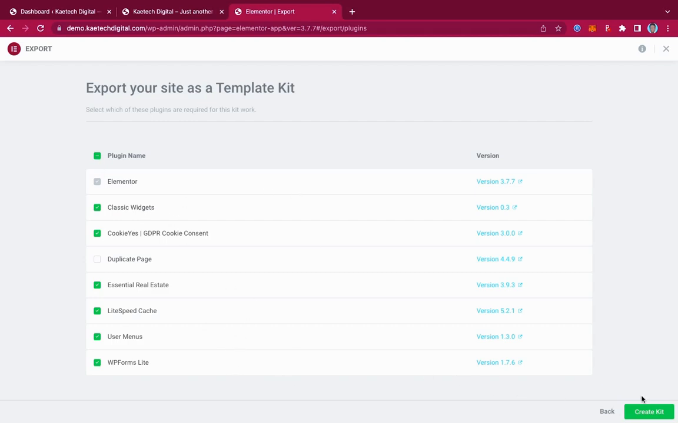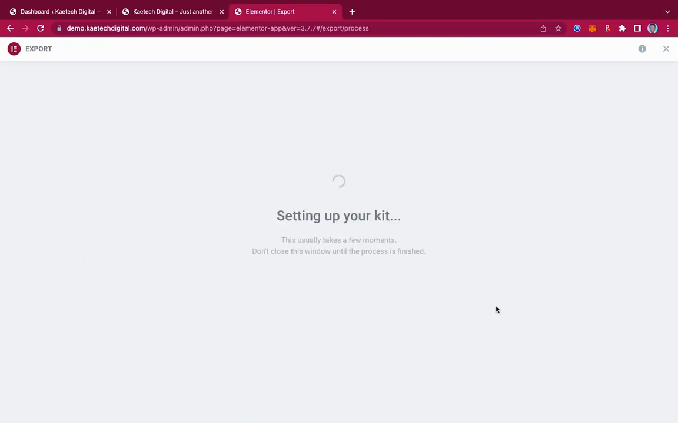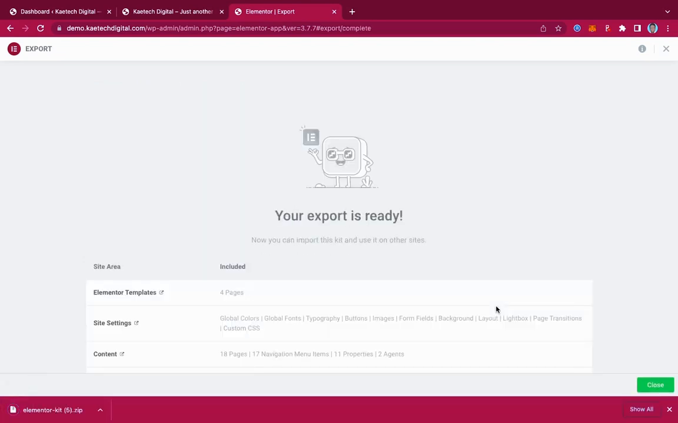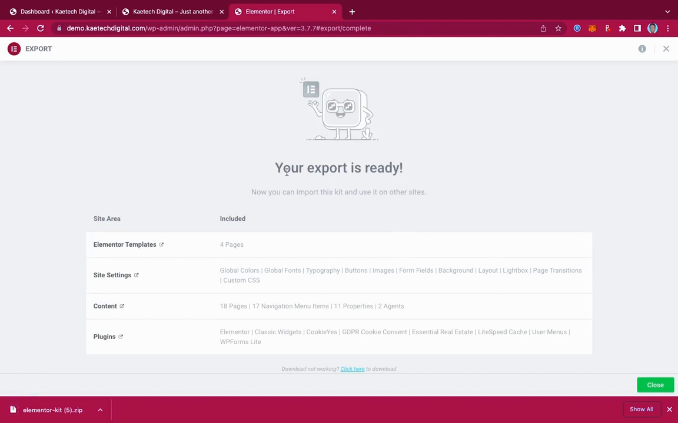After that, I'm going to click on create kit. And then it will start creating for us. As you can see, as fast as possible, our kit is ready, and it will be shown over here, and that is it. So this is our Elementor kit already created for us. Now we can use this one and import it on our website, and that is the first one that we're going to use.